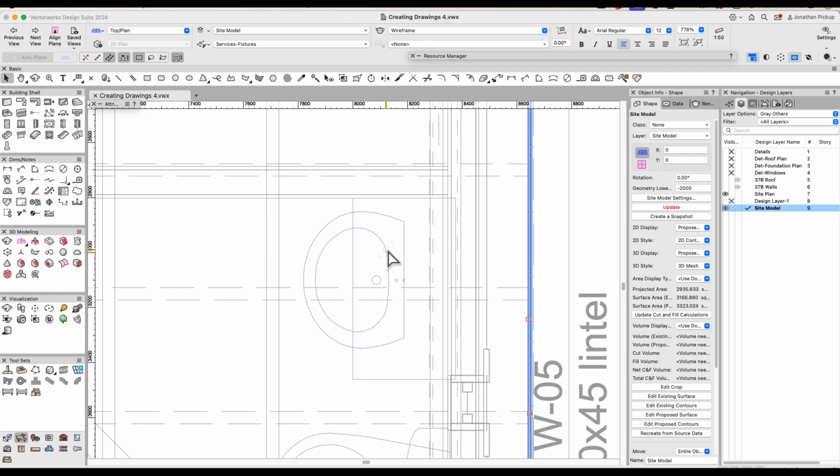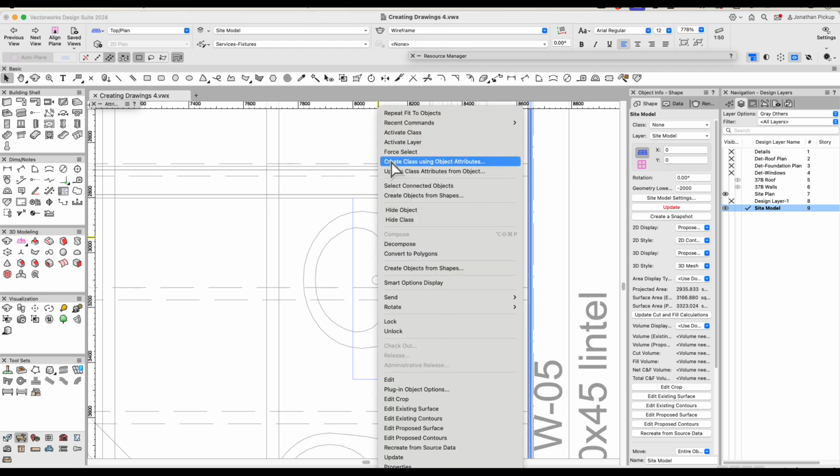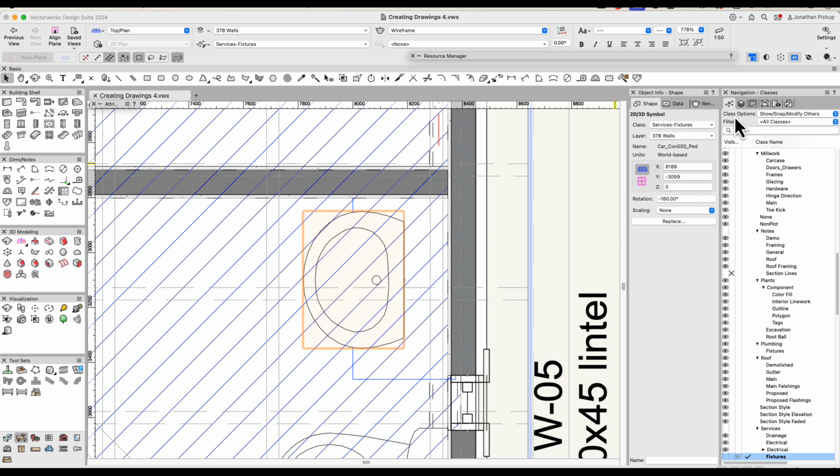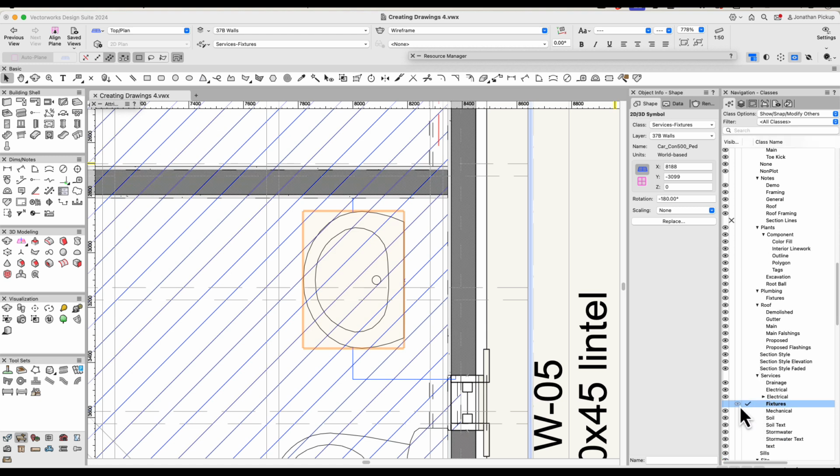turned gray. So you notice I can't select it. Its layer is turned gray as well. So you can see I've got the gray layers here, which means I can't select that object. However, if I right click on it and choose Force Select, you'll notice that my layers have changed. This is now the active layer. The classes have changed. So fixtures is now the active layer. So everything has changed to allow me to select that object. It's called Force Select, and it's really cool.